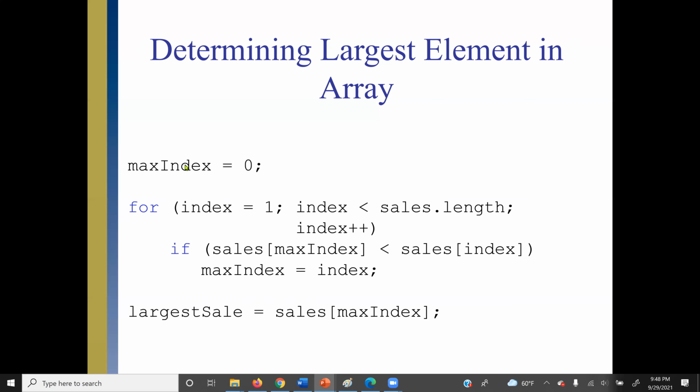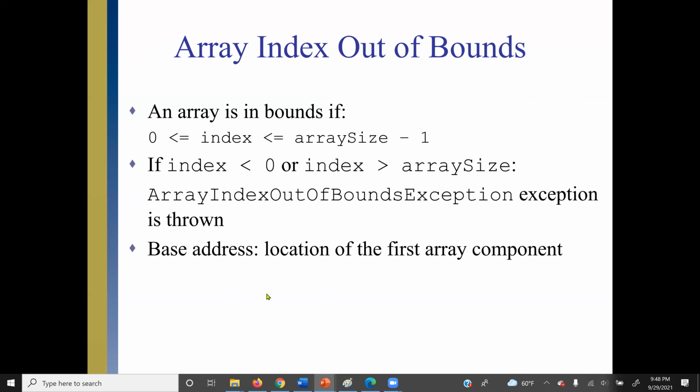So next, we take our max index and we say if the cell's max index is less than the cell's index, which is the next one, if it's less, then we are going to assign the index to the max index, which means the second item is bigger than the first item. So we'll go through all the items in the array, and whichever is the largest, we are going to assign it to the largest cell variable. And then if we need to print it, then we can print it.